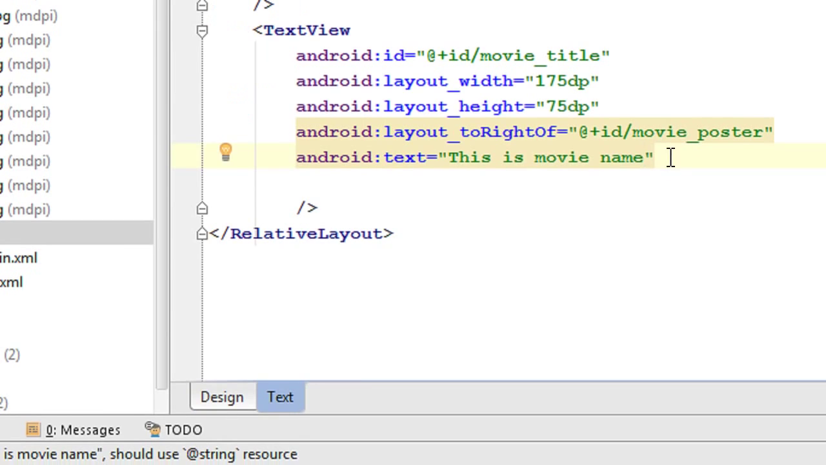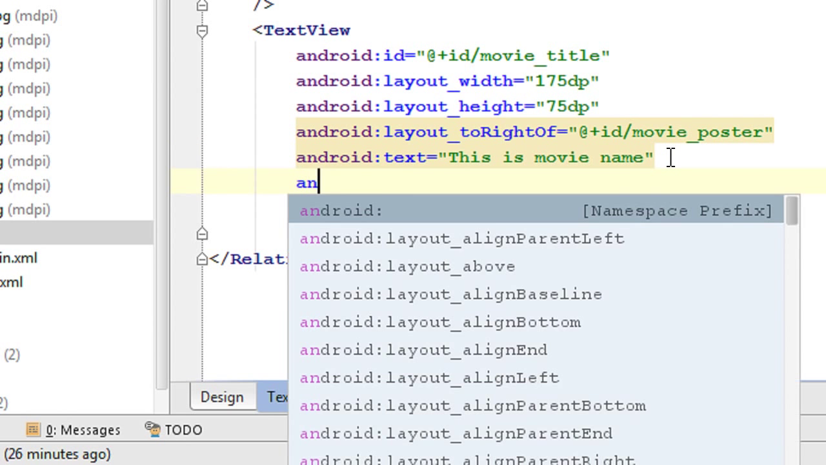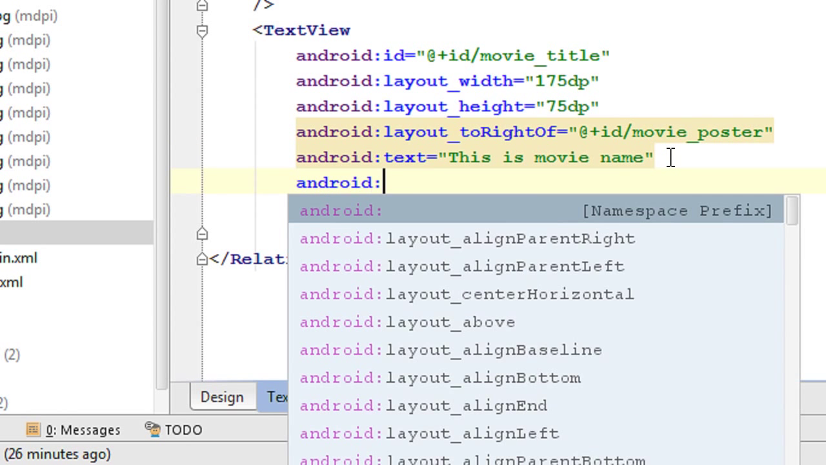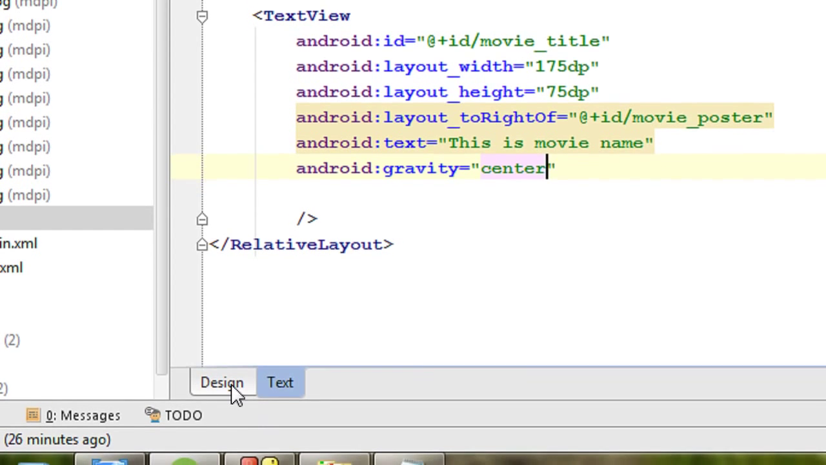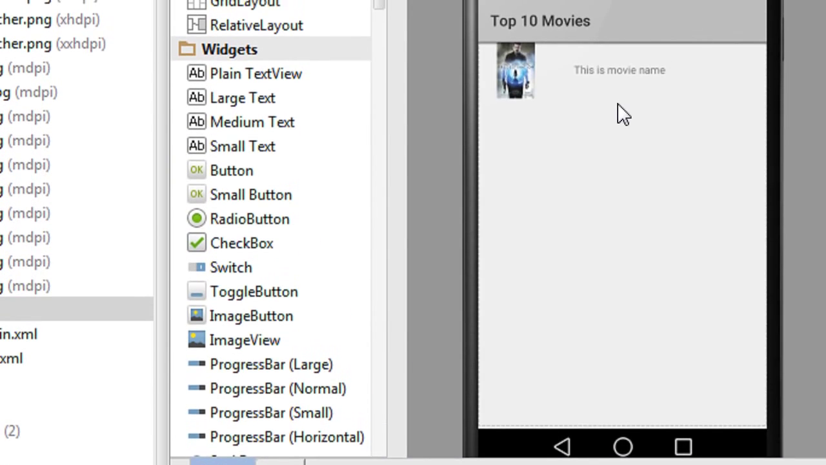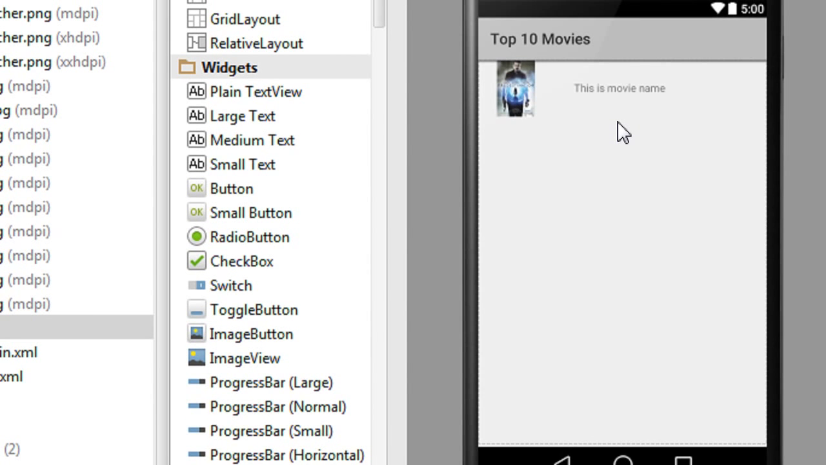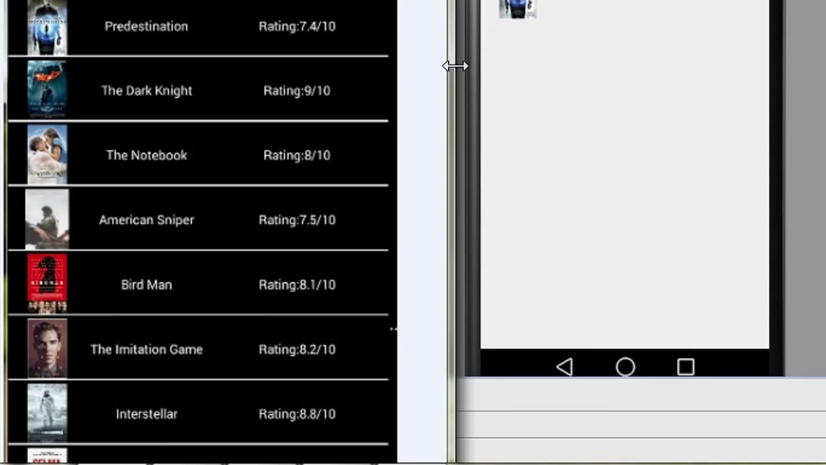So you can align the text at the center using the Android gravity attribute. So android:gravity equals center. Now we have the movie name at the center of the text view.